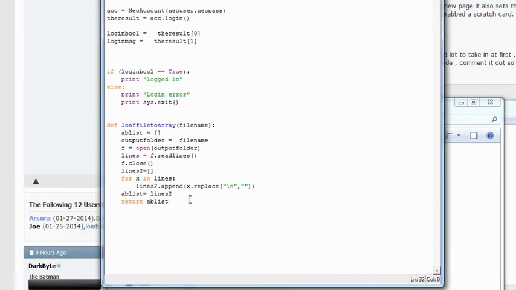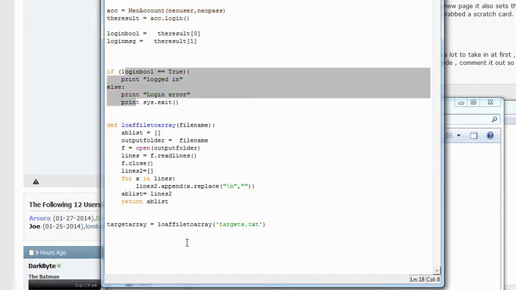I'm going to say target array equals call this function, and the parameter is the file name, as you can see there, targets dot text. I'm also going to just edit out that login. You don't really need a login right now. Actually, leave it in, because otherwise I'm going to have to edit out loads of code here as well. It'll just be annoying. Okay.